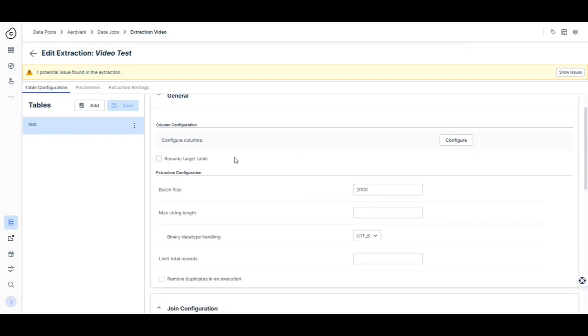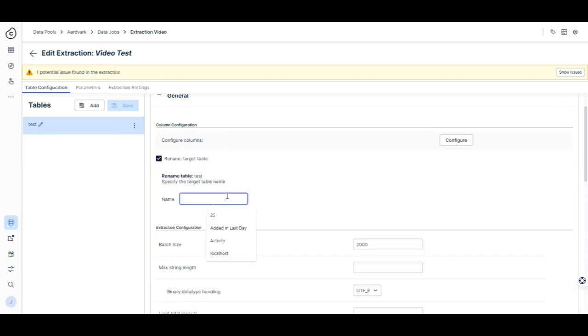Rename target table, this option. So when you're extracting it, right now it'll come in as just the table test. If you rename it, you'll get the option to say, oh, we want maybe video test, and it'll be saved as video test in our SQL database.